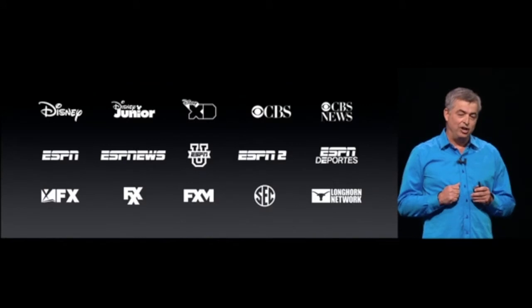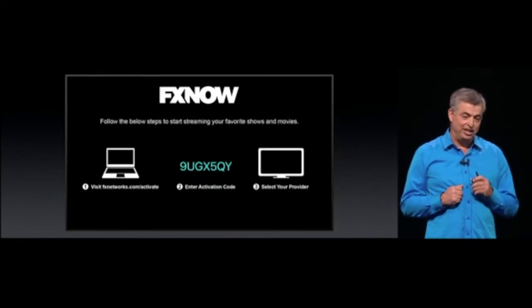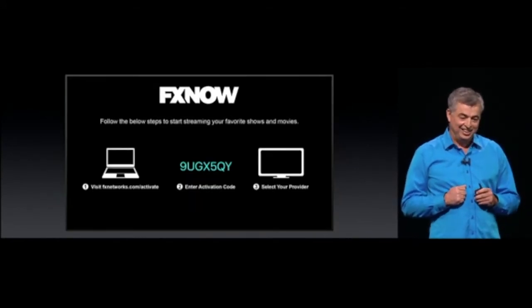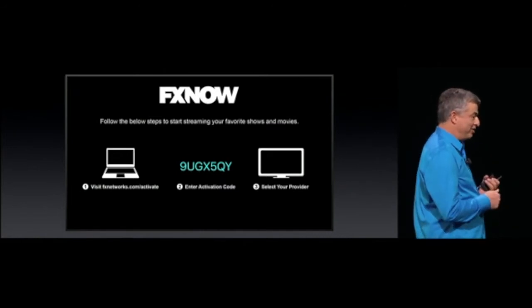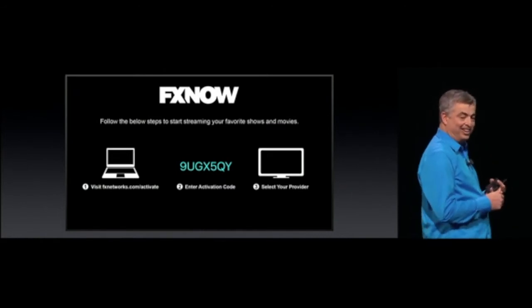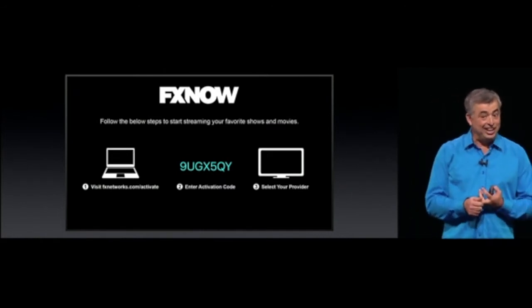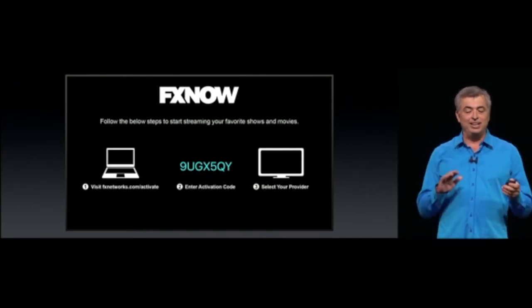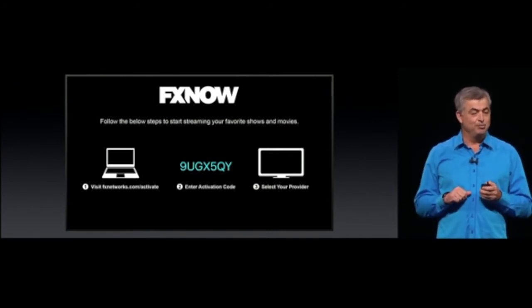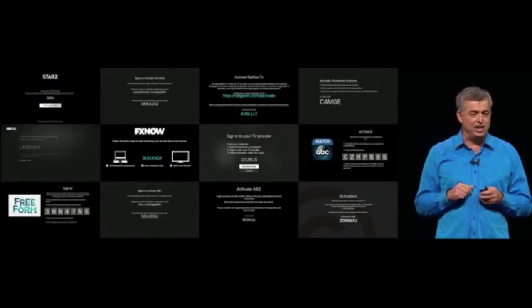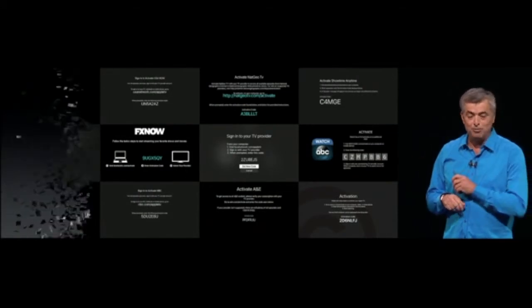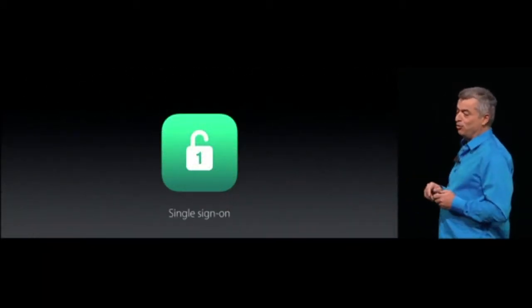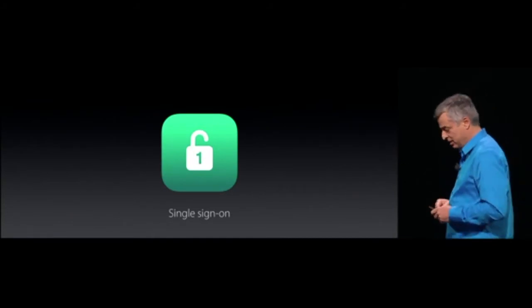When you go in and you launch a video channel app for the first time, you get something like this. And you've got to go find a browser, authenticate with a code, and then authenticate to your TV provider. Well, we're going to make this change a little bit. But it's worse because you've got to do it for each and every app. And now we're going to make it all go away with a feature we call single sign-on.